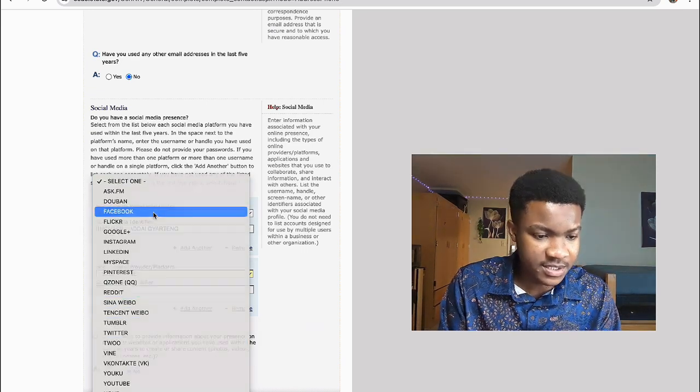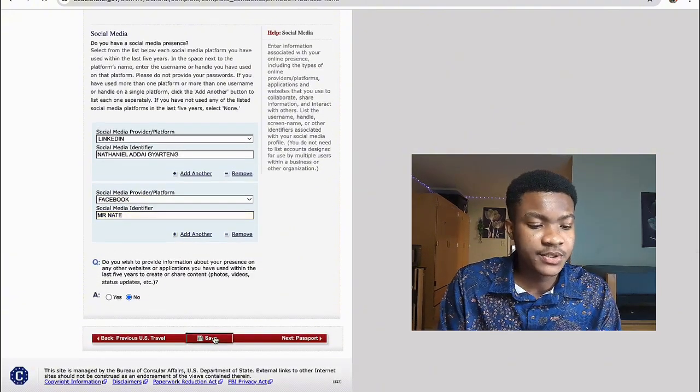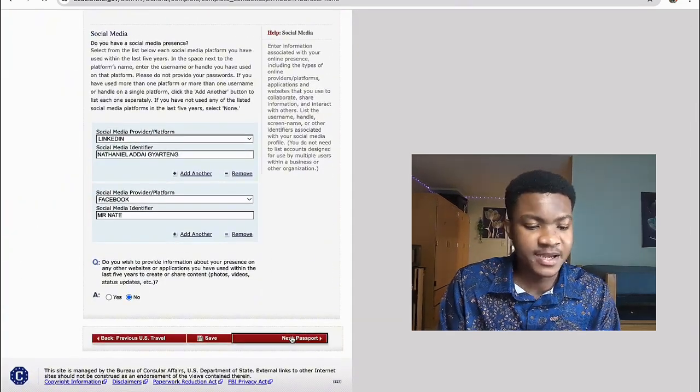Facebook. Yeah, Facebook is here. So my Facebook name, you just put your Facebook name there. Yeah, so you hit save, and you go to the next part.